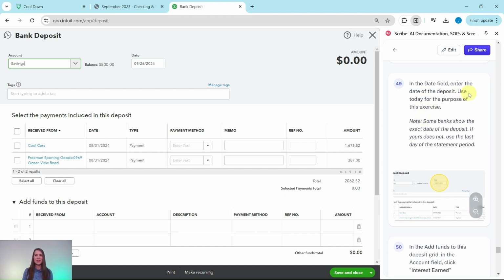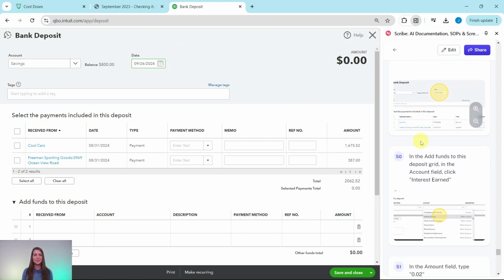In the date field, enter the date of the deposit. For the purpose of this exercise, you want to use today's date. So mine already defaults there. You are welcome to do the same thing or to change the date to today's date. Just know that some banks show the exact date of the deposit. If yours does not, though, you can always use the last date of the statement period in this field.